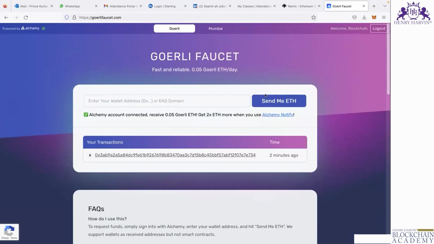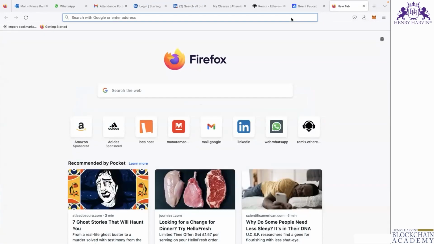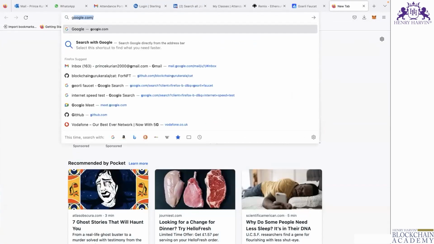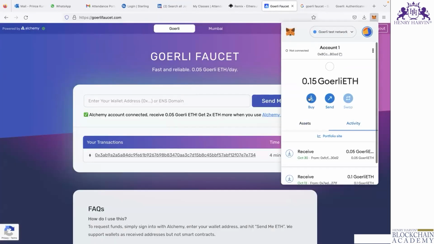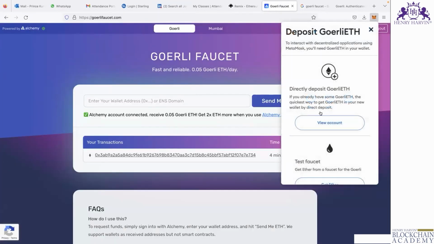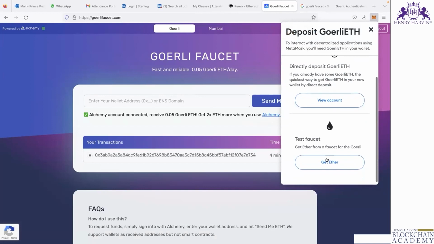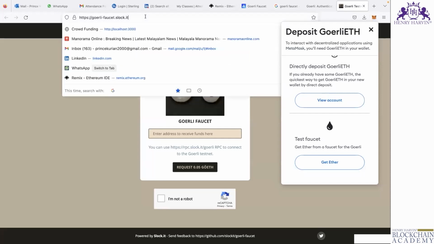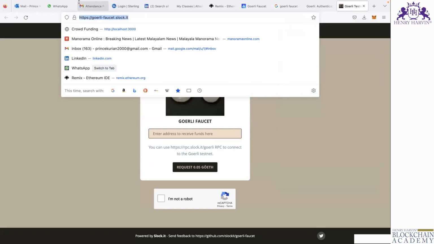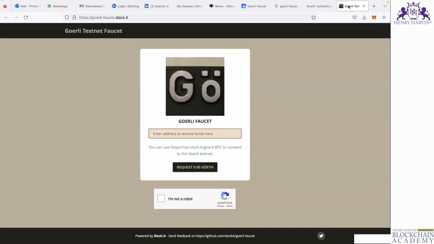Let me check if any other faucet is there. Okay, this one is working. This one will work, so go and try this one. Just paste your address over here, and I think you will get it.